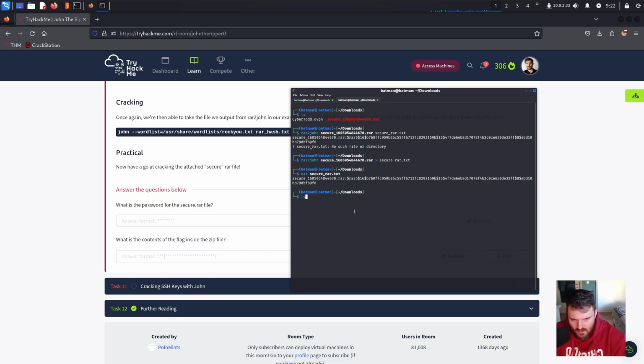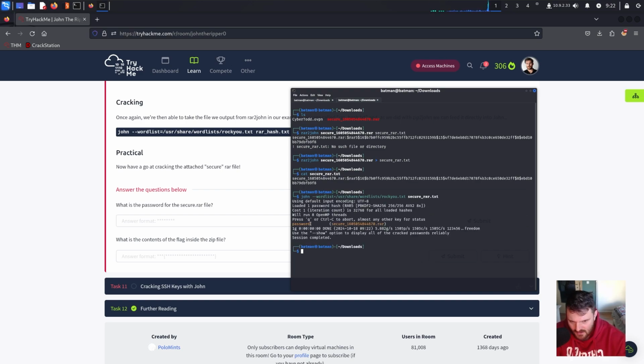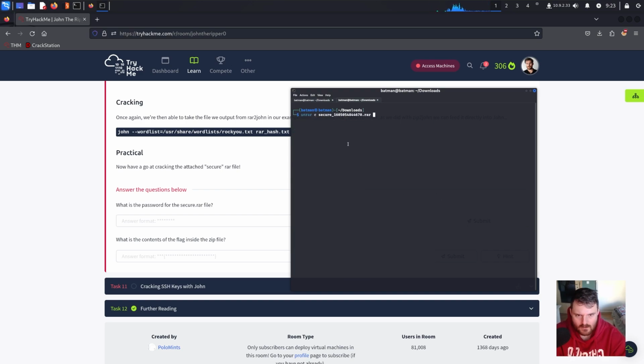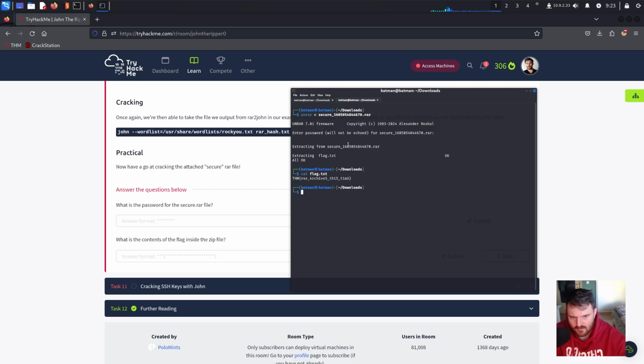And then we use this command, but with secure_rar.txt in order to get the password. We need to crack this. What is the password? It is password. Extracting flag.txt, and now we say cat flag.txt. RAR archives this time.